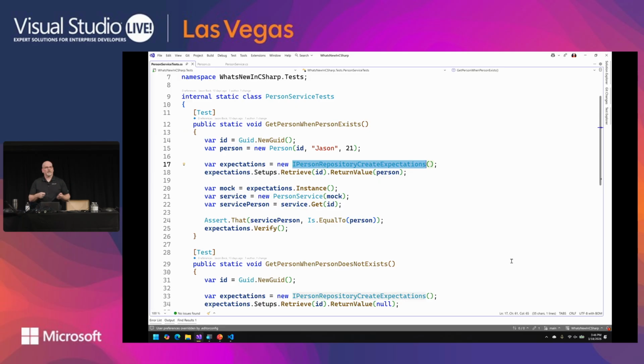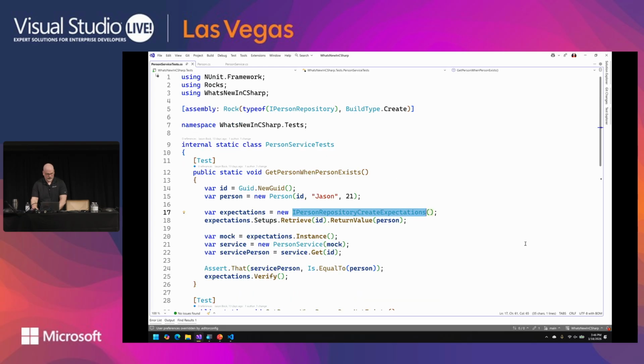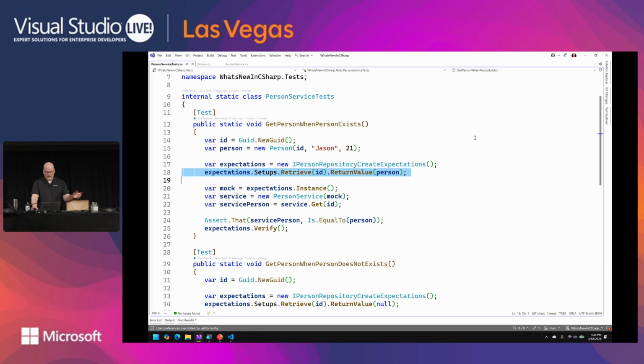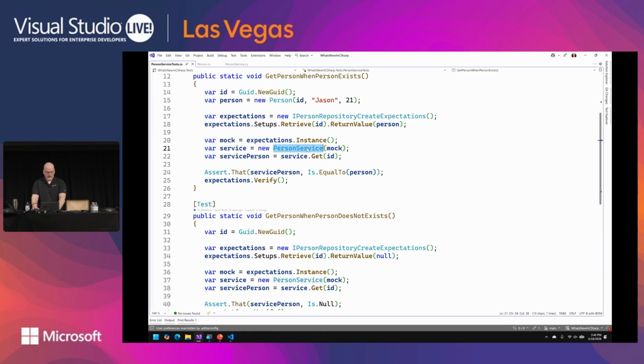This is a type that Rocks will generate because up here, I have defined this attribute to say I want my library to create stuff that allows me to mock this type. So then what I can do is say, I expect Retrieve to be called with that ID, and then it's going to return that person for me. Okay. So then when I test the service, I call Get, I'm passing in the ID, which is going to pass it into here. I'm going to return the value. I can assert that this is all equal, and I can verify my expectations.